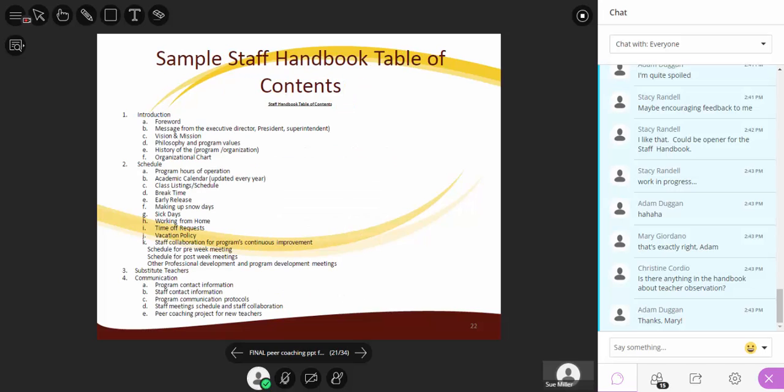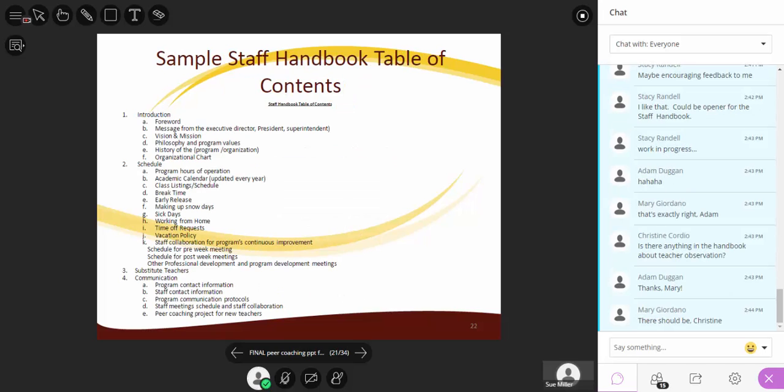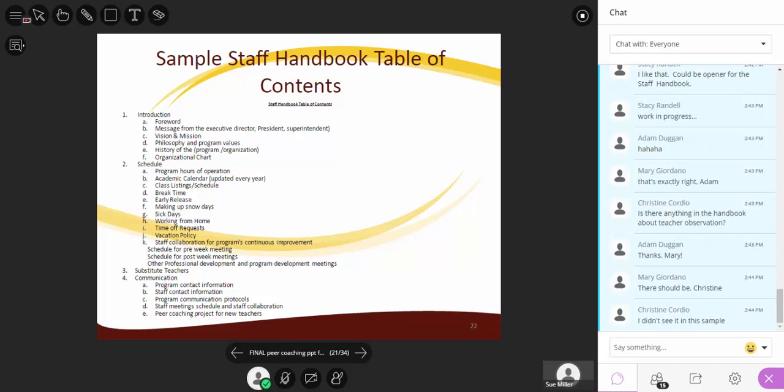So let's go and just look at the staff handbook. So here's the introduction, message from the executive director, president. This could be where your letter is. Yep. Vision and mission, philosophy and program values. So what would be something that would go into your program values, do you think?